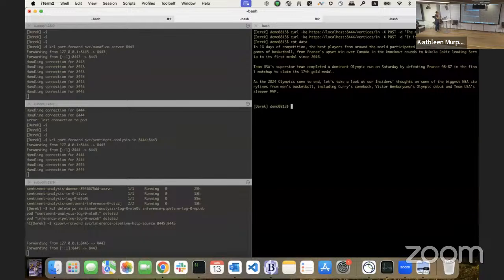So the data I'm going to summarize is actually just a copy from the internet. It's about Team USA, the basketball team that just won the gold medal in Paris. I'm just going to get some information from the internet to describe that, and I'm going to send this data to this pipeline. All right, so I'm using curl to post the data.